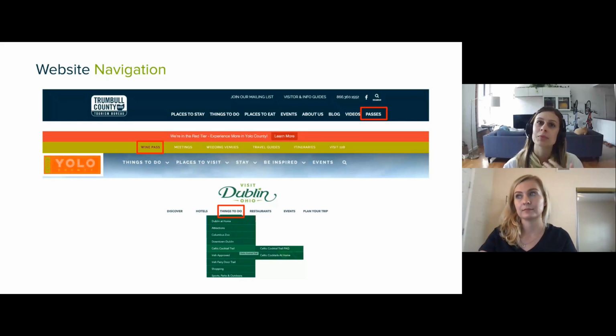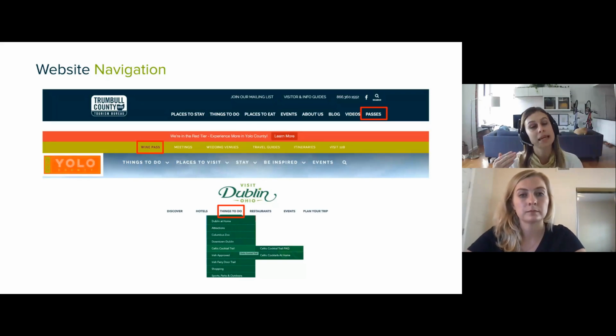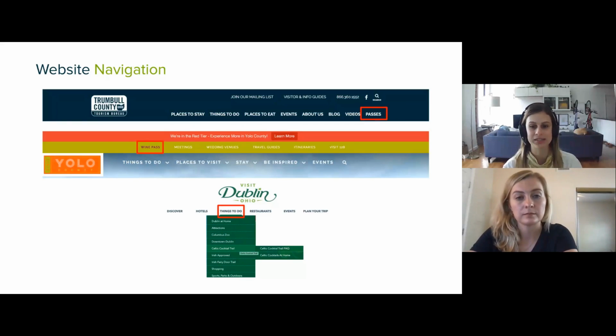One of the other common problems that I see with the website is sometimes clients will have a really cool name for their passes or cute branded names, and sometimes this can lead to trouble in website navigation, because sometimes the name doesn't immediately queue up in your head what it is. YOLO's navigation here is great because you can tell immediately that you're going to a passport that's going to get you some wine. And same thing for Dublin's example below this. Their Celtic Cocktail Trail is part of their Things to Do dropdown, which is another really effective way that you can use your website navigation to link to a passport landing page.